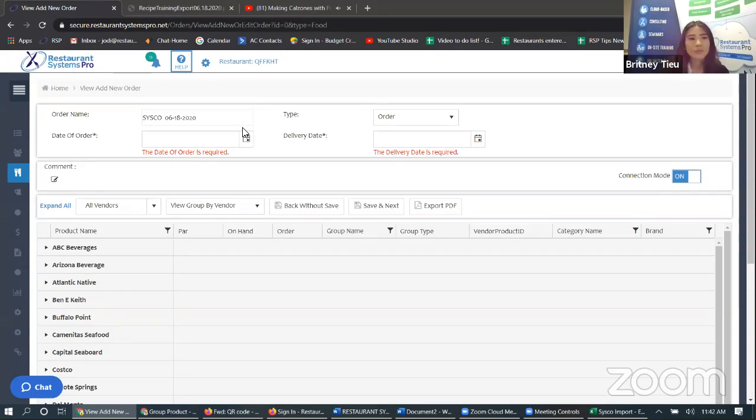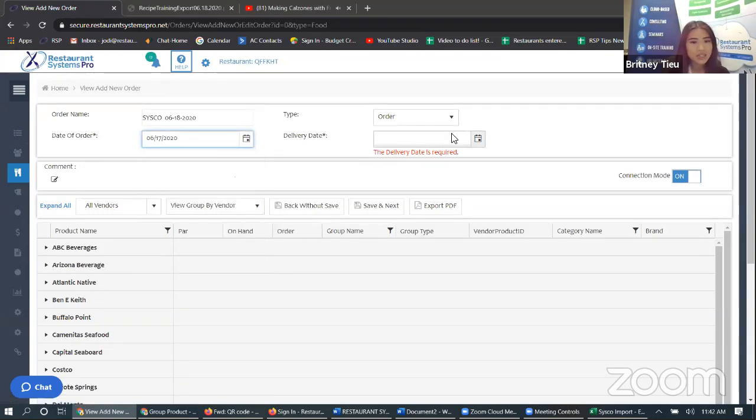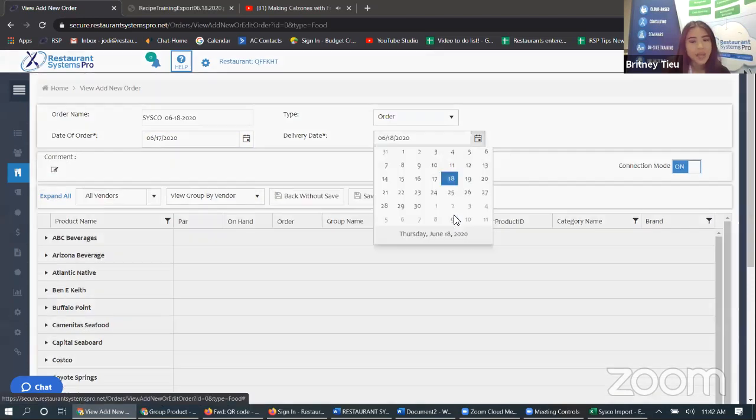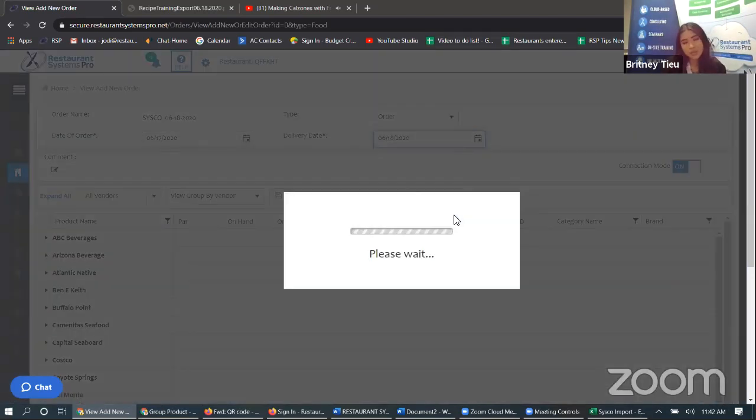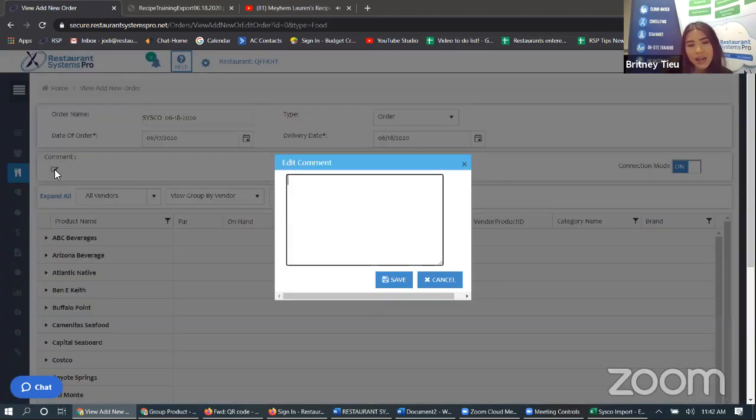For the date of order, we're going to select for this example the 17th, and delivery date as today. So we're entering this after we've received it. Just know that we can do purchase orders in Restaurant Systems Pro, and we can send it off to your vendor. On the bottom of this, we have comment. We can click on the edit icon and add a comment for our sales rep or for us.